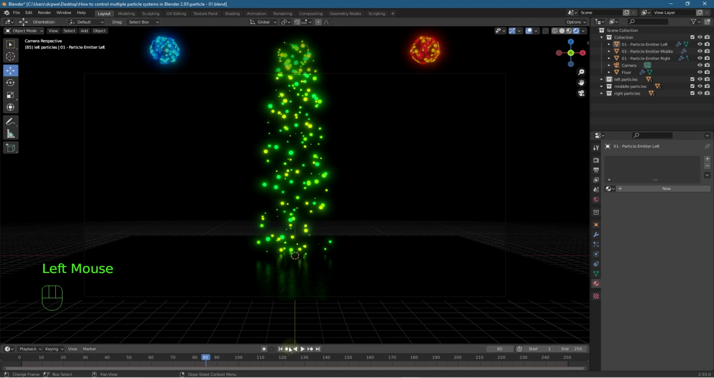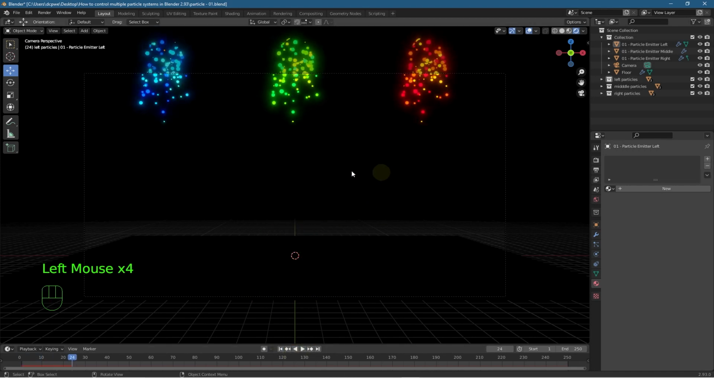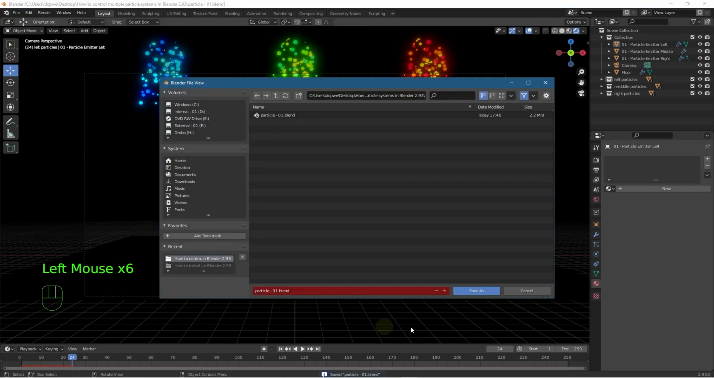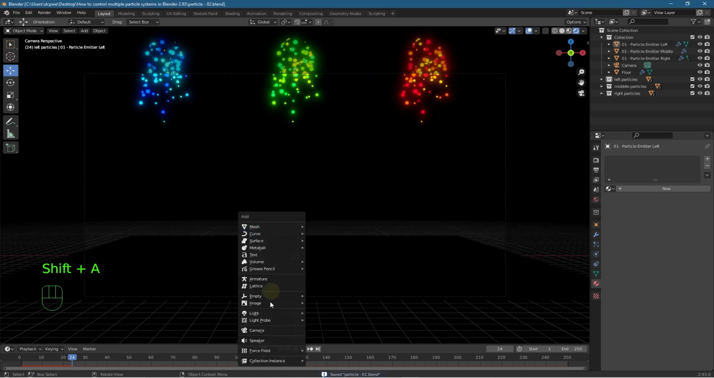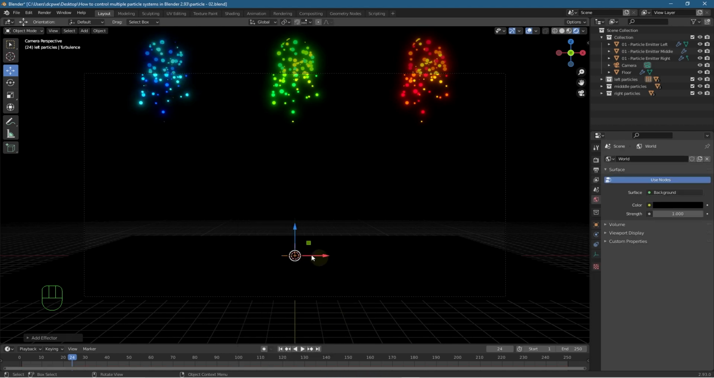Okay, so let's do one thing. Let's save this work, would be wise. Let's go to File, Save As, and let's make a version 2. And then I'm going to press Shift and A, and I'm going to go to Force Field, and I'm going to add turbulence. So here's some turbulence, and where is it in here?